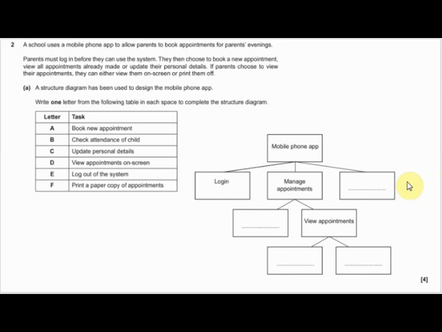So what we've got to do here is go back to the information that they've given us, and it says parents must log in before they can use the system. They then choose to book a new appointment, view all appointments already made, or update their personal details. Well, I would suggest that booking a new appointment and viewing appointments are all about managing appointments. And so therefore the other thing they need to do is update their personal details. And having a look through these, you'll see that C is updating personal details. So let's pop C in there.